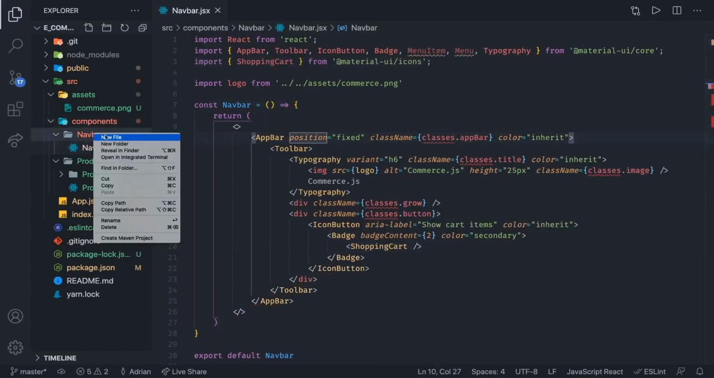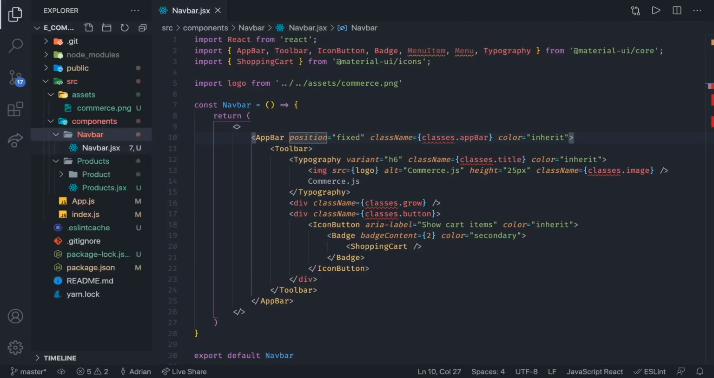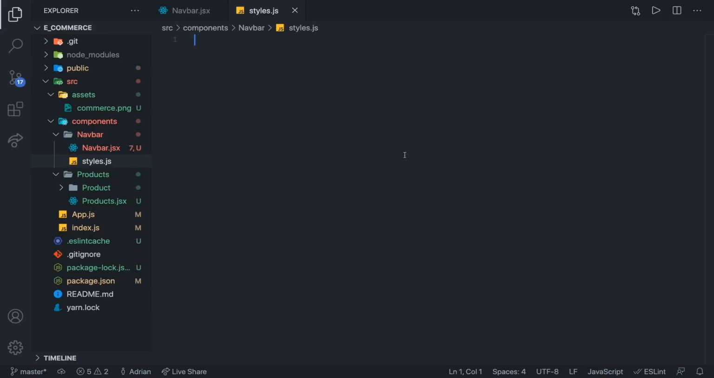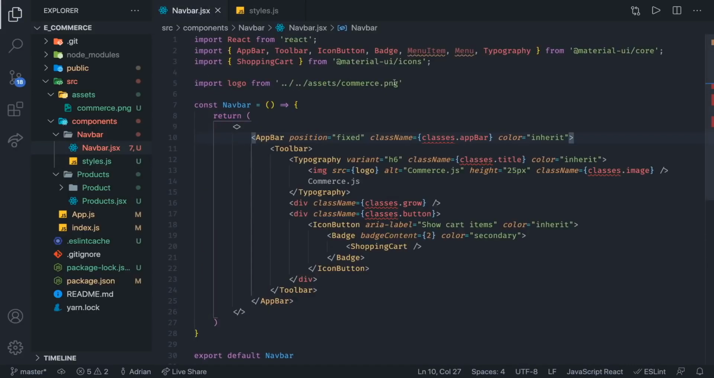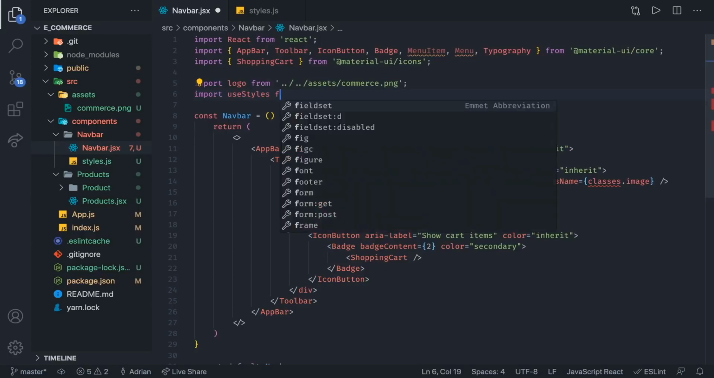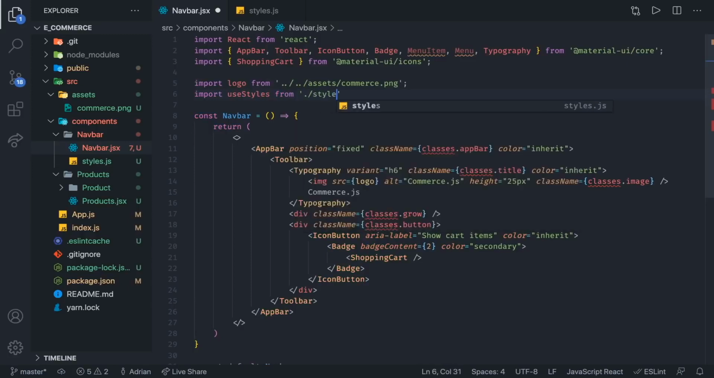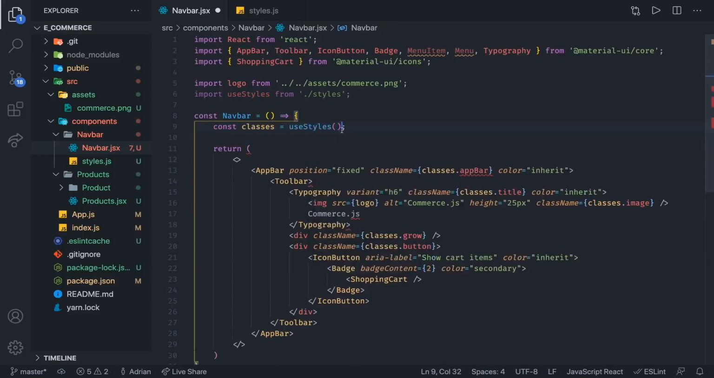Let's not forget to import the styles. So inside of the navbar, I'm going to create a styles.js file, and as we mentioned, we're simply going to copy and paste all the styles. Then what we need to do is the same thing always, just import useStyles from ./styles. You can just copy and paste this. And finally, as we mentioned, you're going to get used to it: const classes is equal to useStyles, and you call it as a function.